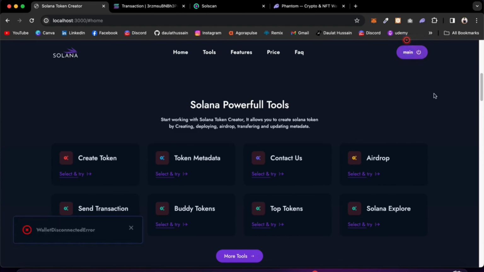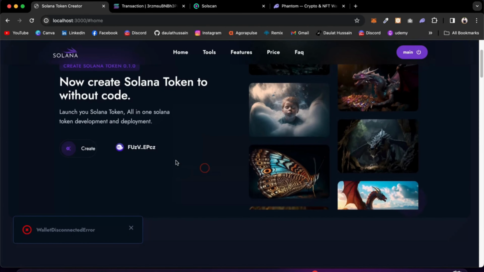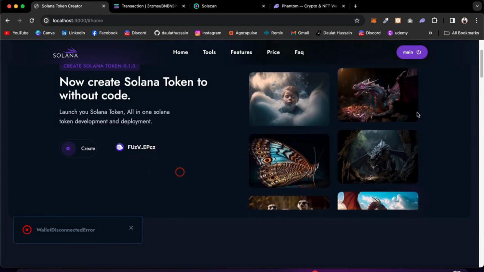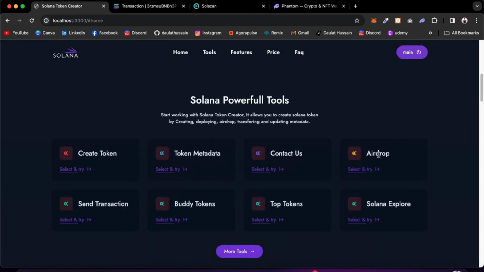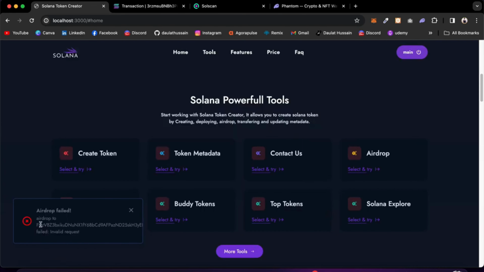We cannot do that on the mainnet because obviously it's real money, and no one is going to let you do that transaction on the mainnet. So if I come back to the airdrop on the mainnet, right now I have no fund, I have 0. If I make a claim, I'll get an error. It says airdrop failed, invalid request, because we cannot do this on the mainnet. So airdrop is working absolutely fine.